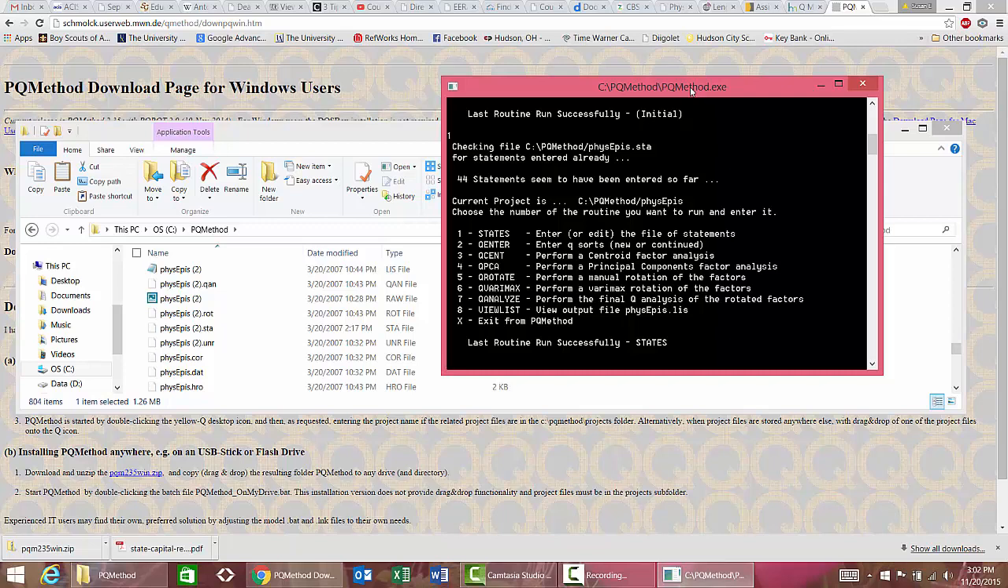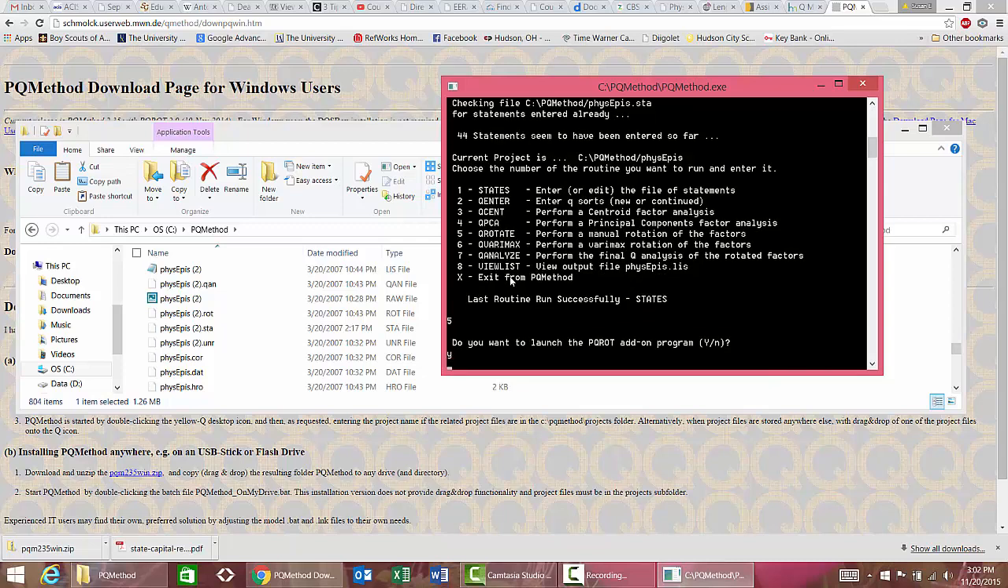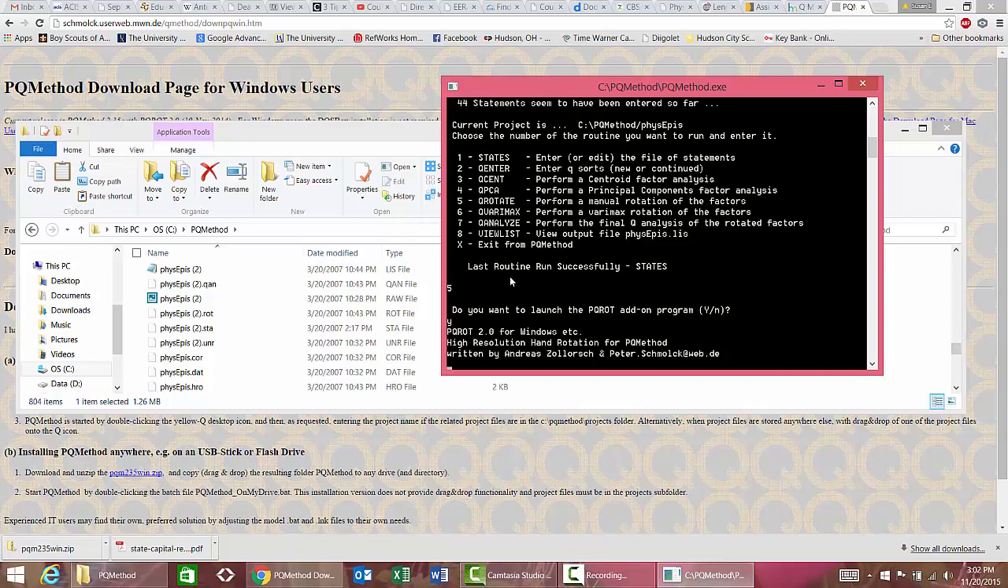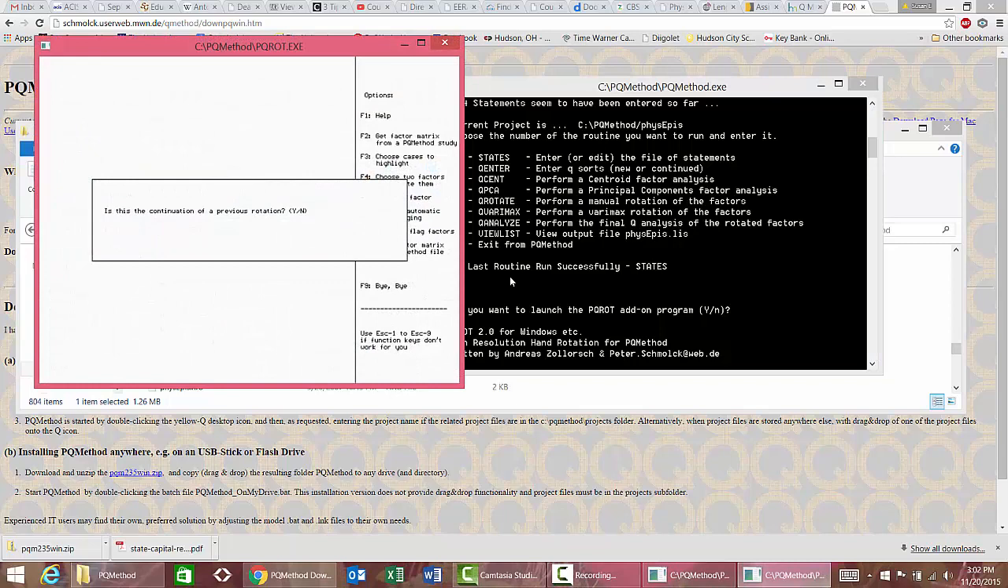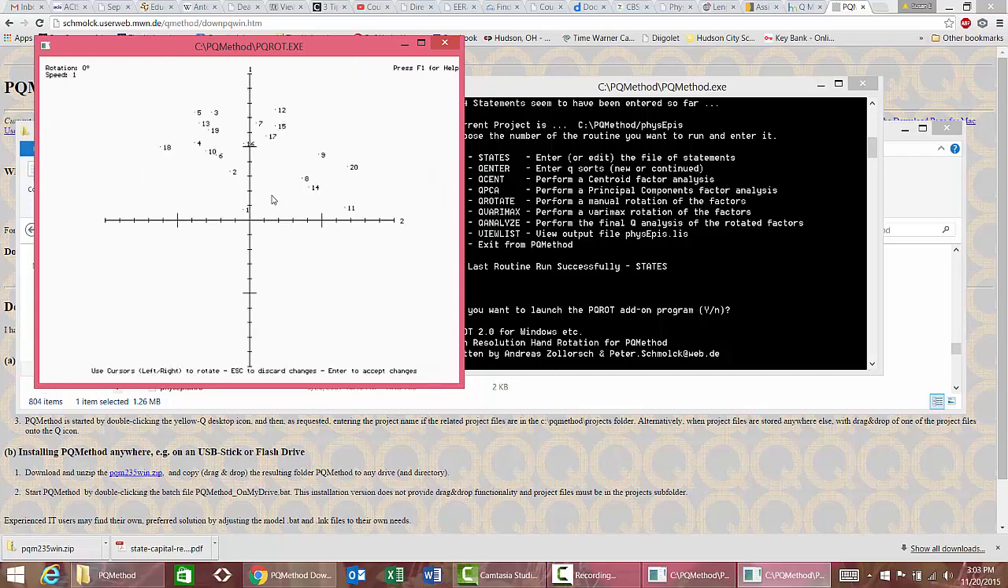So I could go in and do some things. For instance, I could go into this old one. Do I want to launch the PQ rotate? Absolutely. And there we go. Is this from a previous rotation? Yes, because it's from an older study I did a while back. So I apparently had three factors. I could go and see what it would look like to rotate two of those factors. So let's see, choose two factors and rotate them. So that would be F4. What two factors? I'll do one and two. And here is my screen for, right, so this would have been my final product for rotating. And everything's working, including my PQ rotate.